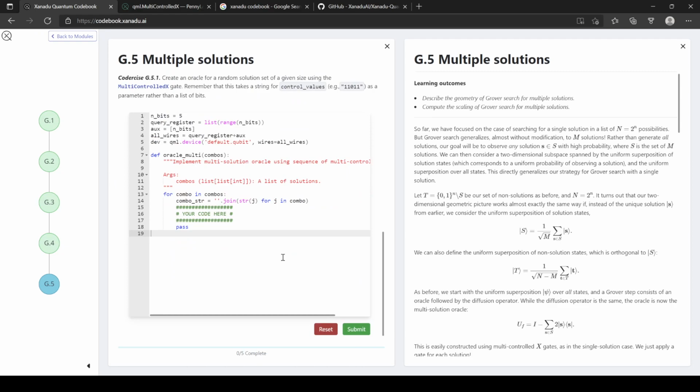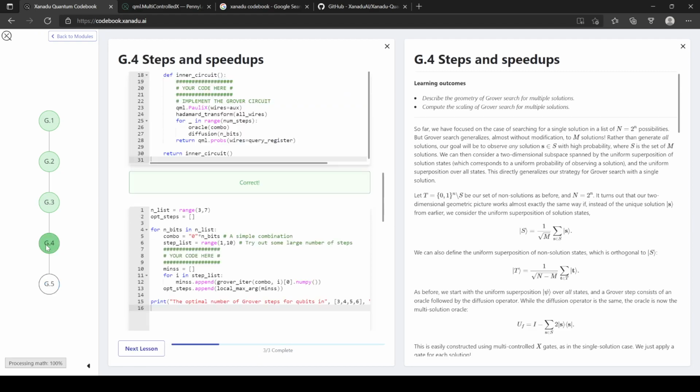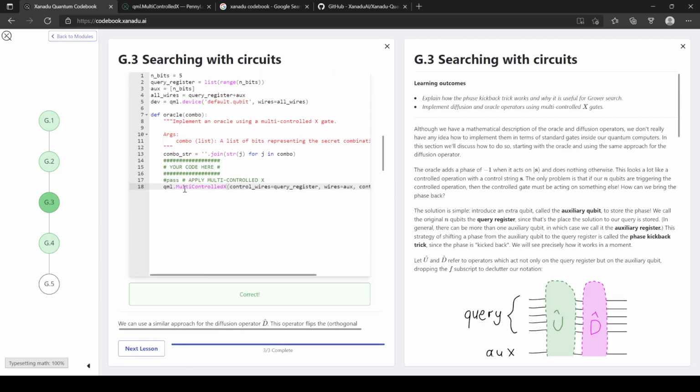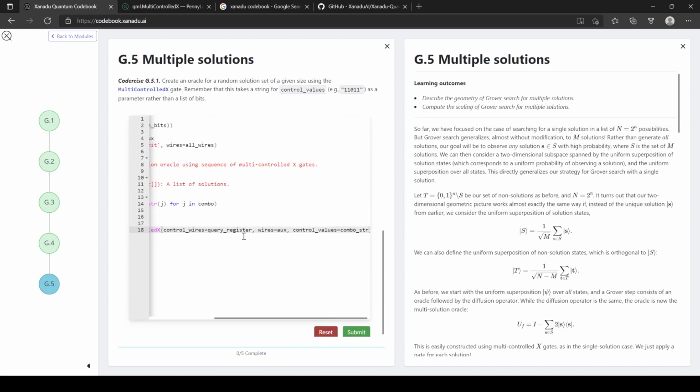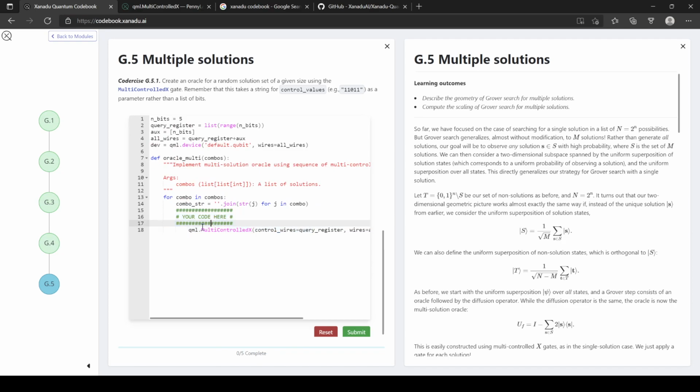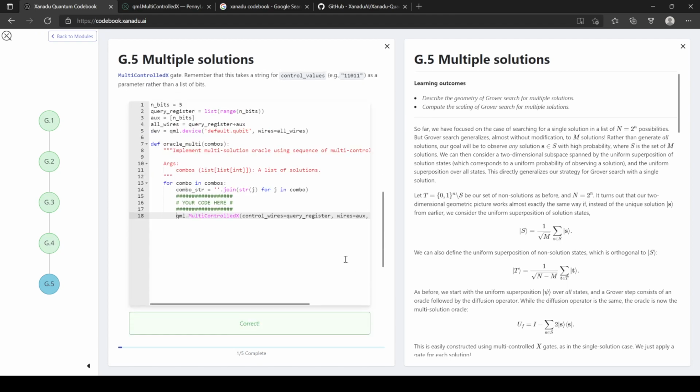Create an oracle for a random set of solutions of a given size using the multi-controlled X gate. Remember that this takes a string rather than a list. All right. QML.multi-controlled X. Let me go get this stupid terminology from a previous setup. All right. And we say, okay, the control wire is query. All right.